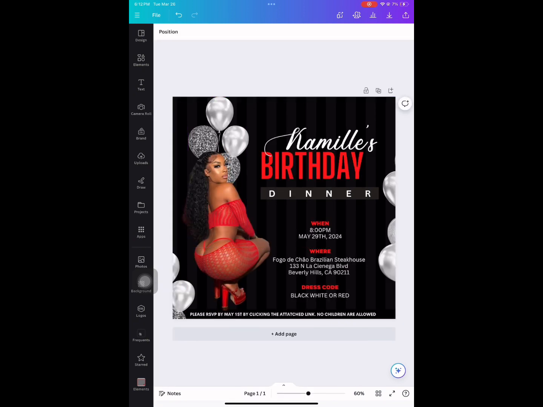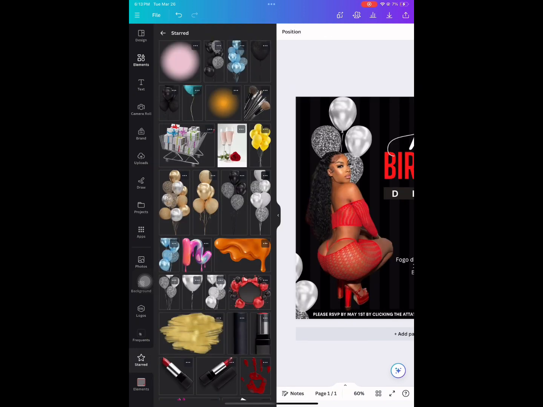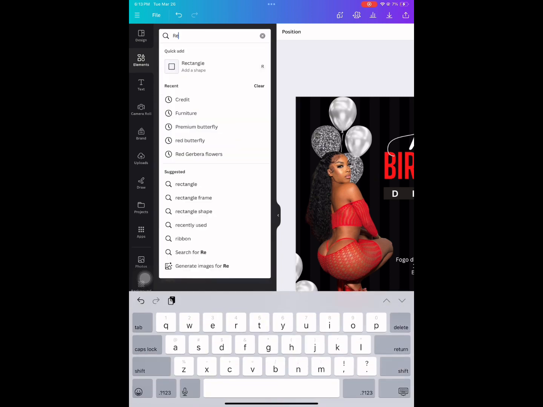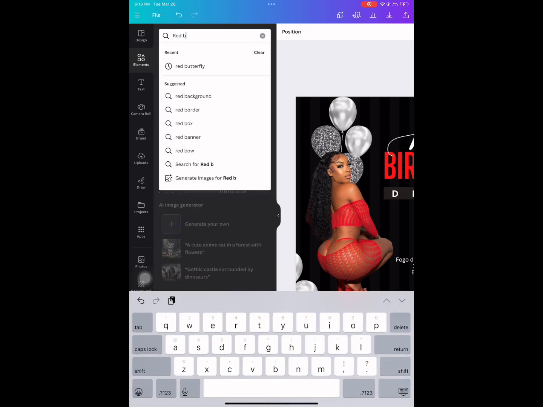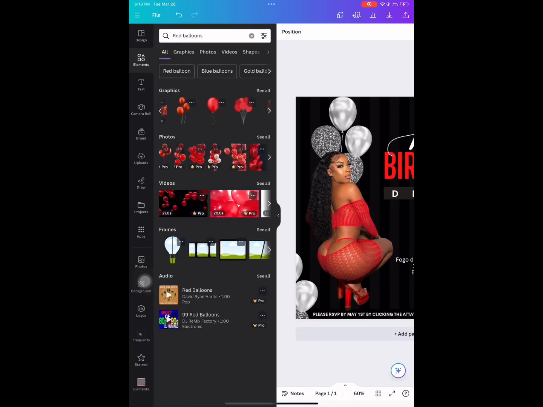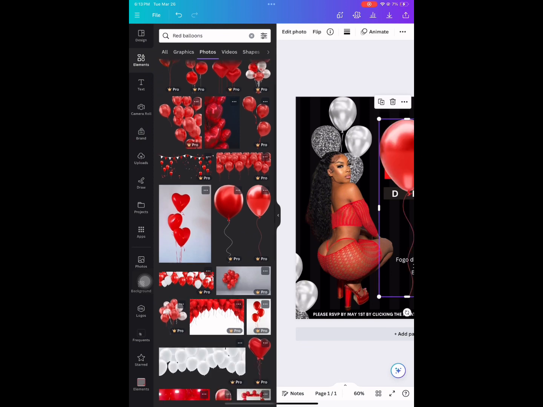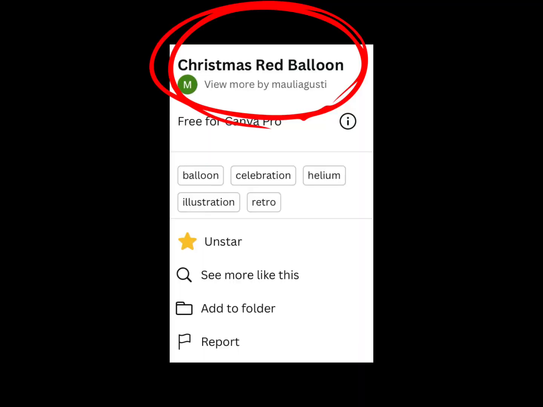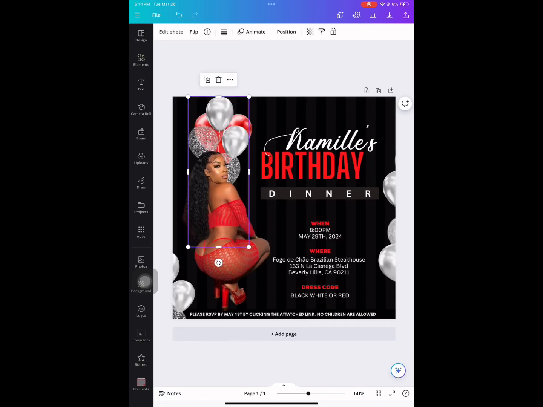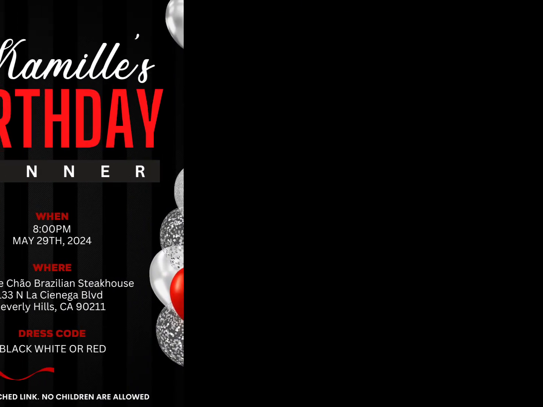So now that we have all of our silver balloons, you want to add little hints of red balloons. So I do not have red balloons saved, so I'm going to show you how to type it in and then find the perfect one. I'm going to place the information or the details to the element on the screen because I do not know how to pronounce this creator's name. Now I'm just going to do the same thing that I did with the silver balloons, kind of play around with them and position them where I feel like they look good at. And there you have it. Your dinner party invitation is complete.